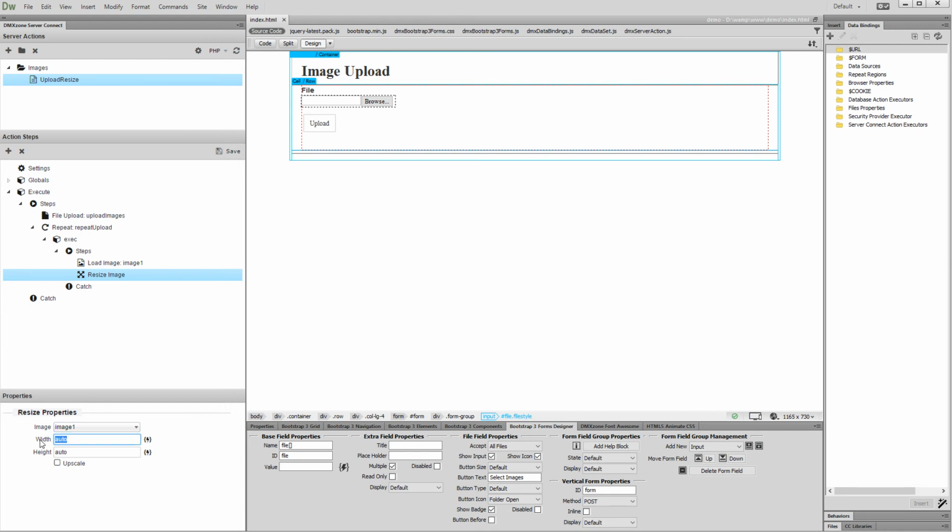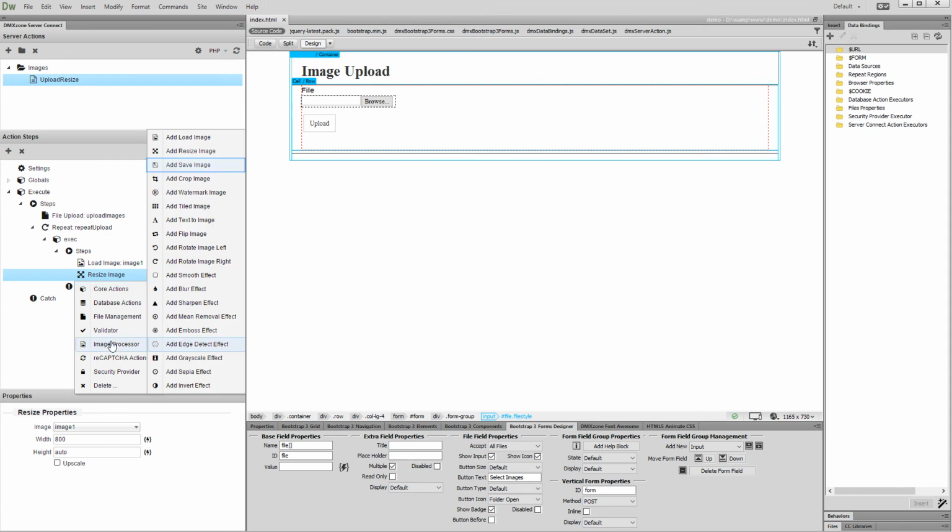We'd like to resize our image to 800 pixels width. So we enter 800 in the width field. We'll leave the height to auto. You can enable the upscale option if you want to enable resizing of images smaller than the defined new size. Now, right-click the Image Resize step. Open the Image Processor menu, and add Save Image.